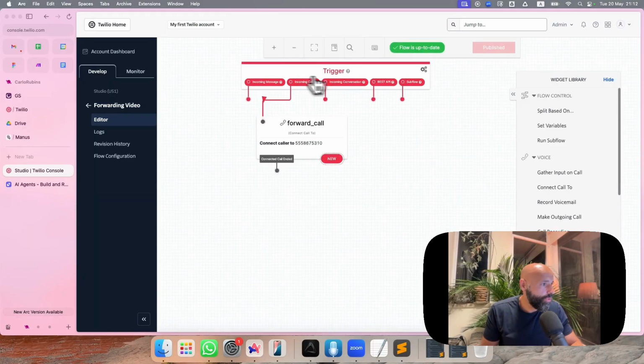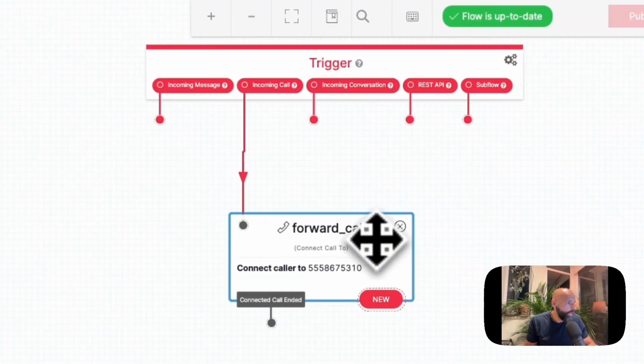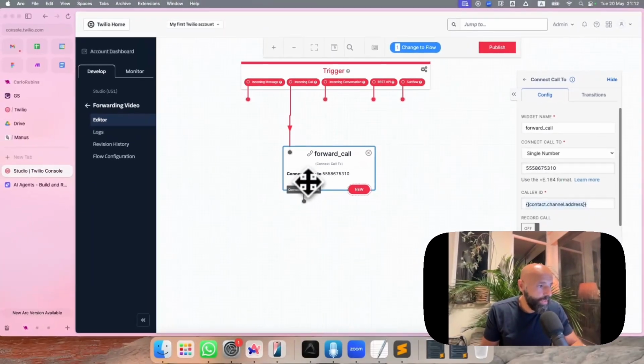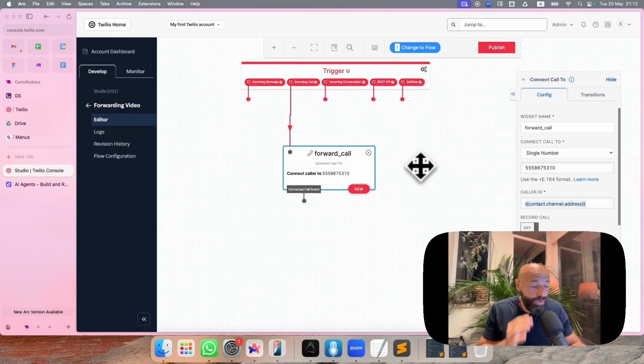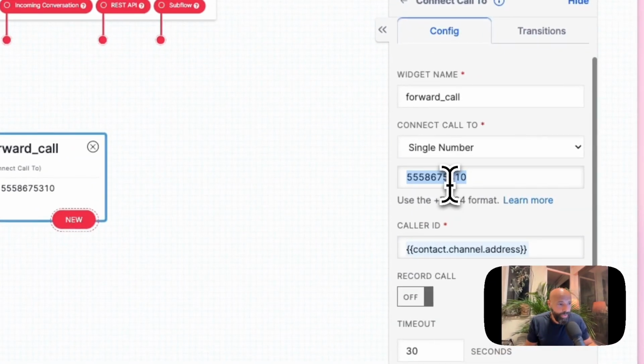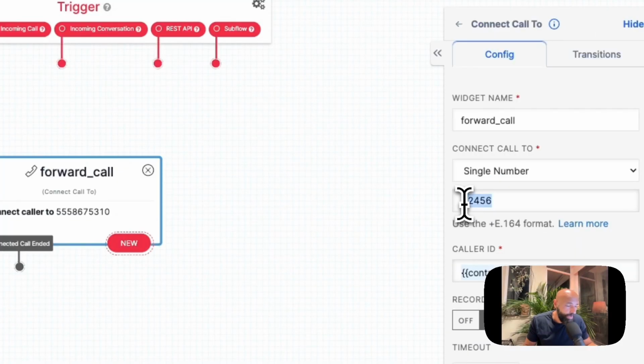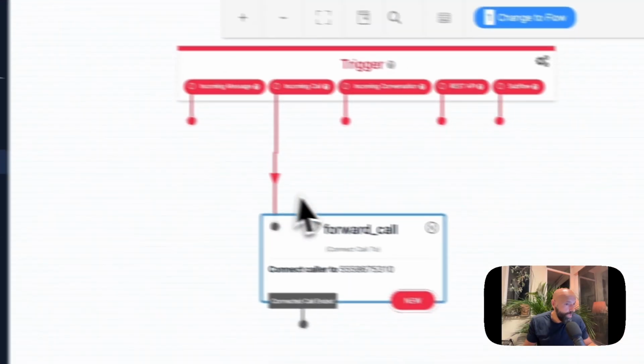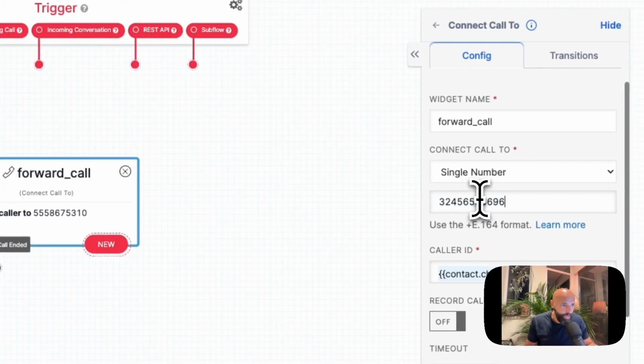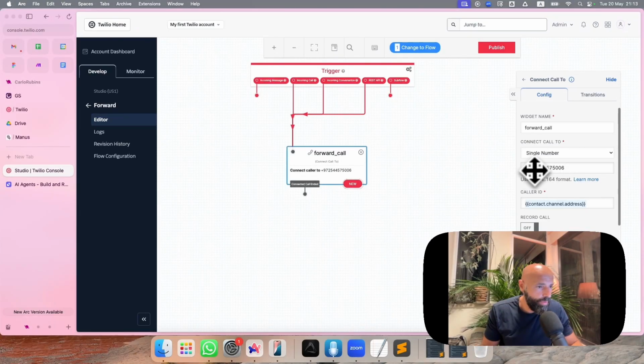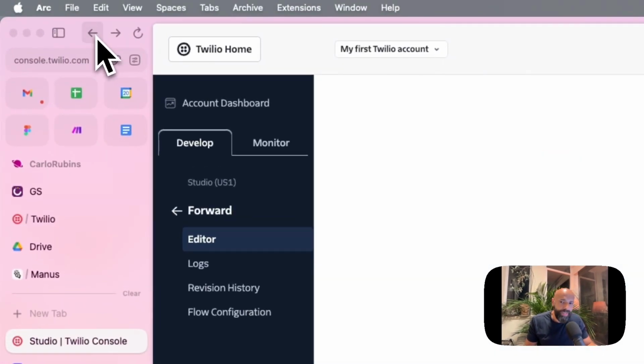On the top bar below, you'll see the triggers. You'll see incoming call, and then connect caller to. Basically, all you need to do is connect call to, and there you write your number. Remember, it's in E164. This means that you need to add the country code and then your number here, and you need to add the plus sign before. So make sure you add the plus, your country code, and then the number in the correct format. You press save, publish, and basically that's it.